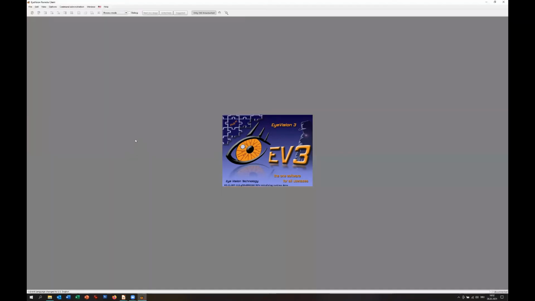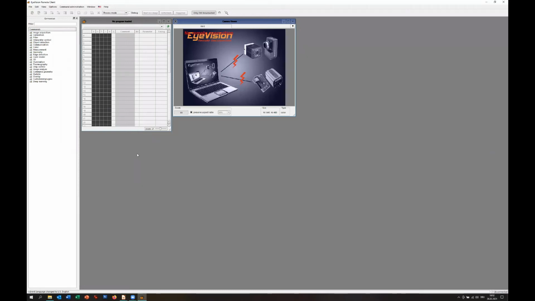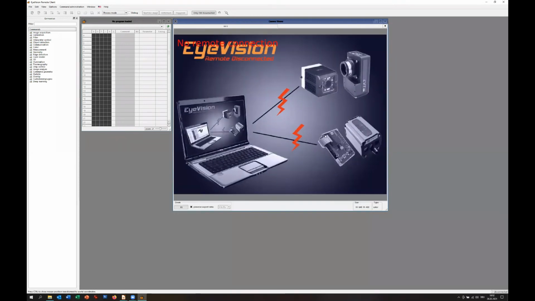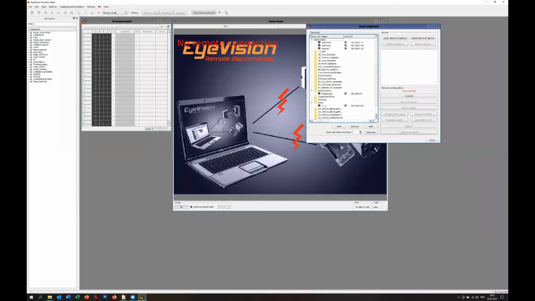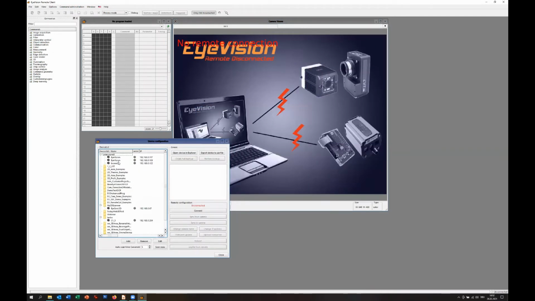You can see it looks similar to the normal software. The major difference is here. First of all, you see the remote interface, and if you go to the option menu, the device configuration opens up, and you can connect to the remote device which you want to control. And after it's connected, all the information is transferred to your programming device.